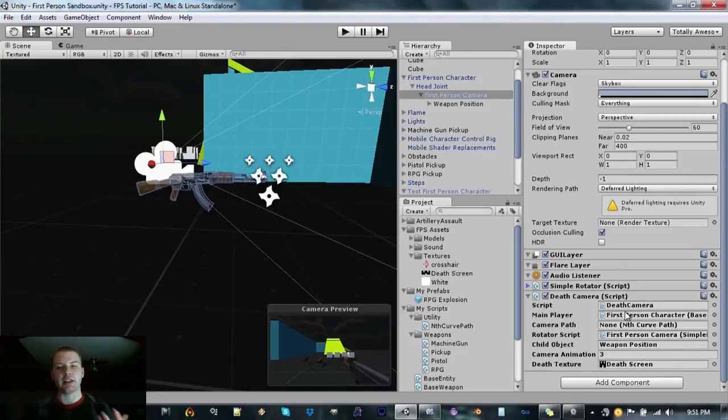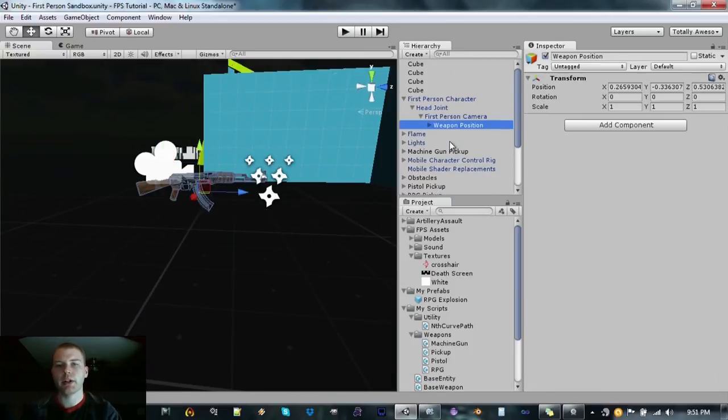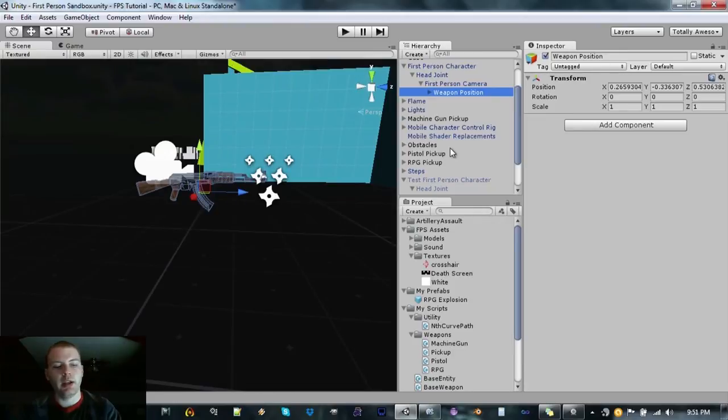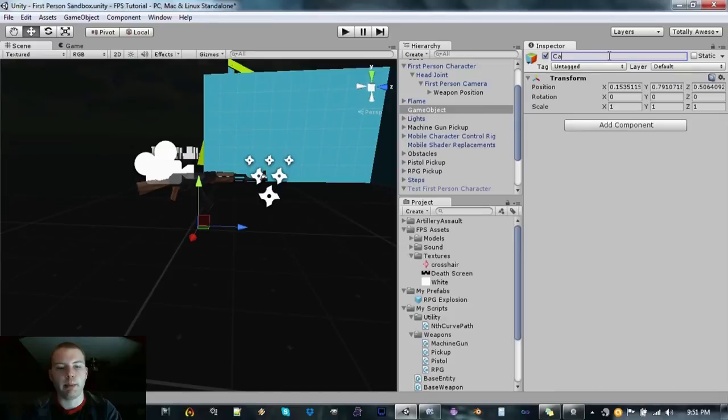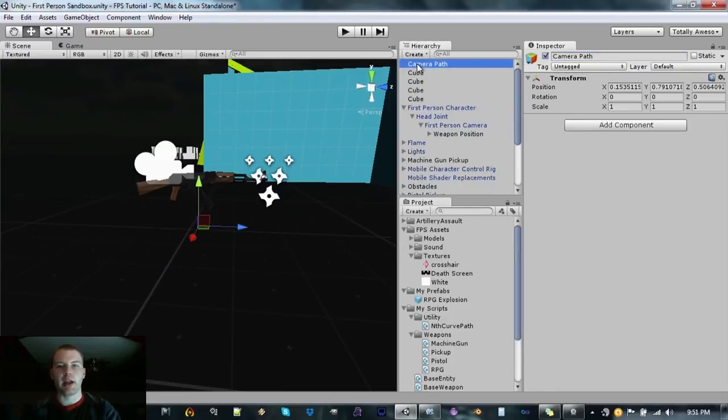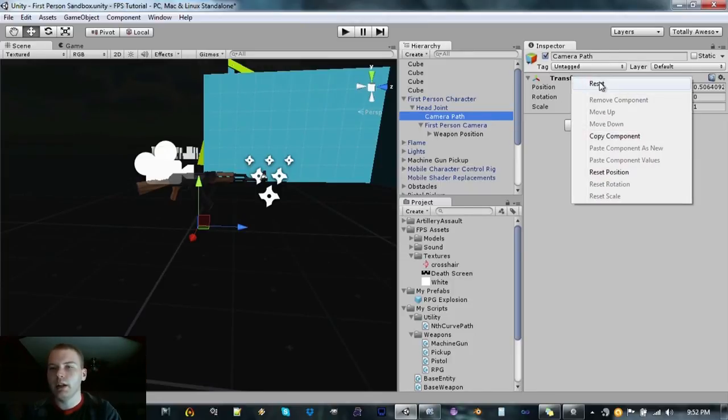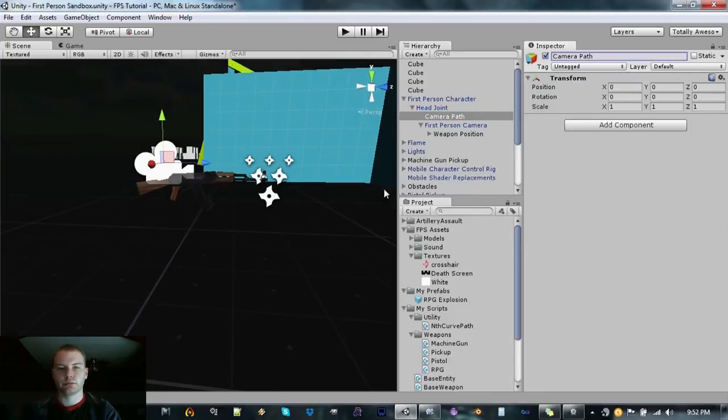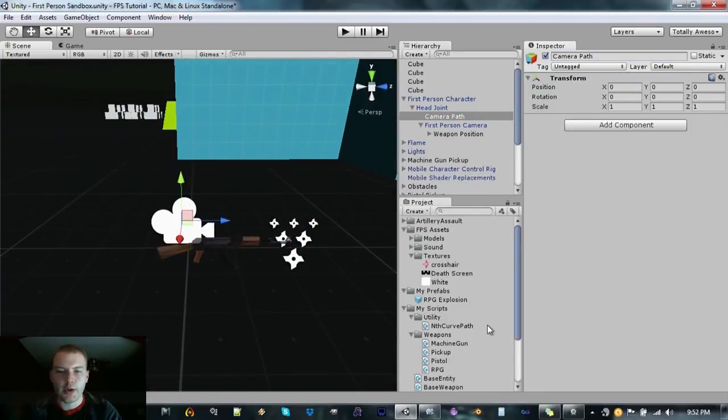And we need to create our nth curve path. So I'm going to show you how to do that really quickly. I'm going to create a brand new game object. So I'm going to hit Control Shift N, and we'll call it camera path. Alright, what I'm going to do with camera path is drag it right under head joint. That way it's alongside the camera. Alright, I'm just going to reset the transform. Now I'm going to drag our nth curve path onto camera path.